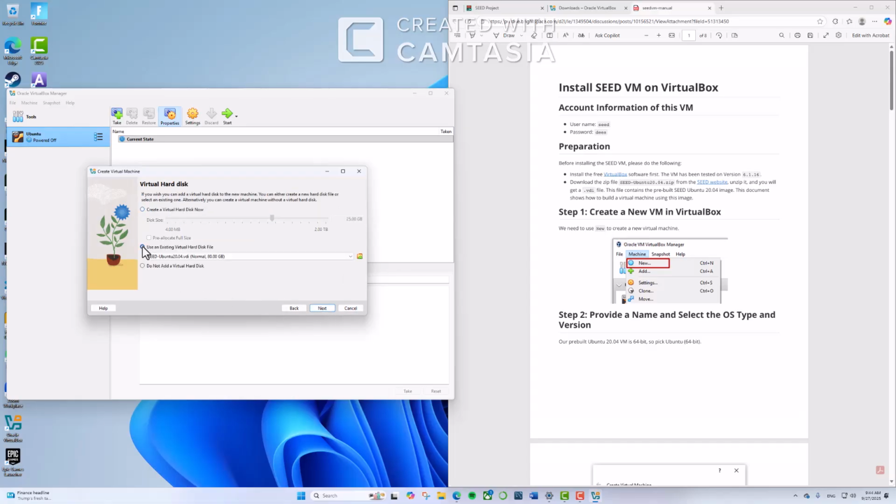Under Use an existing virtual hard disk file, mount the image VDI file to the VM, which we copied earlier. You will simply just paste it into here, Control-V. And then we get to make our configurations.